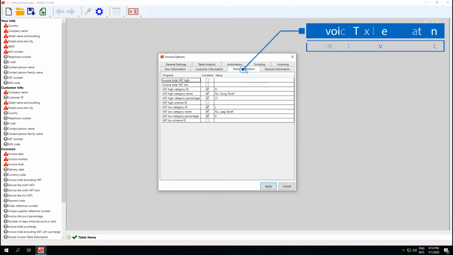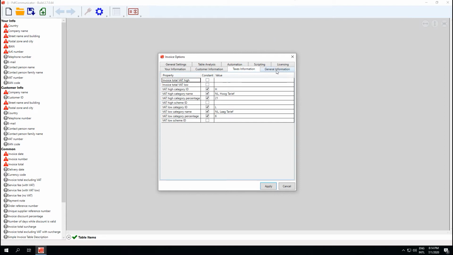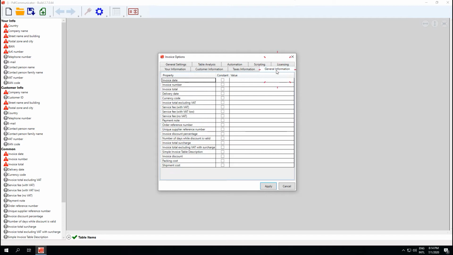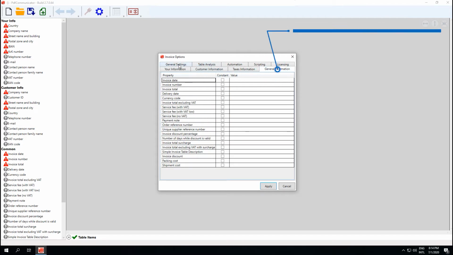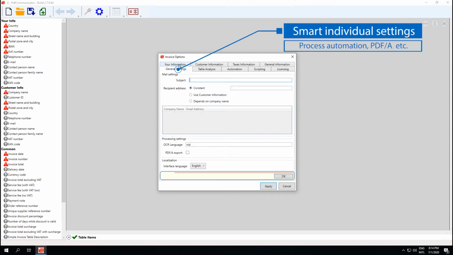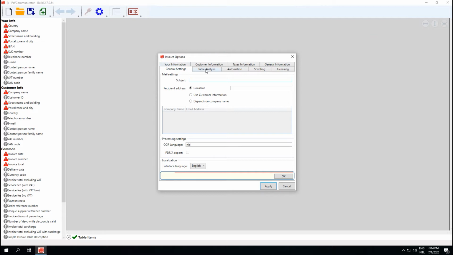Tax percentage can be different even inside one invoice. That's what PDFCommunicator covers in these settings. Some invoices or related documents contain data fields that can be defined as standard. You can add these here. With the basic version of PDFCommunicator, you can already start automating PDF document distribution.